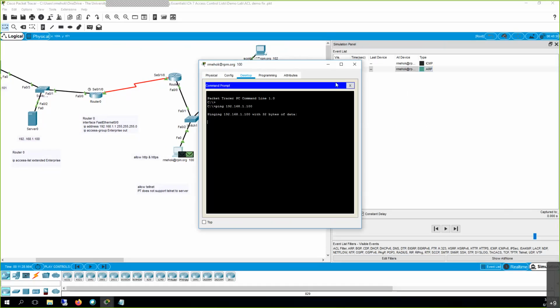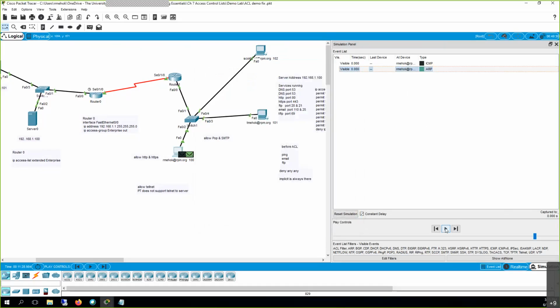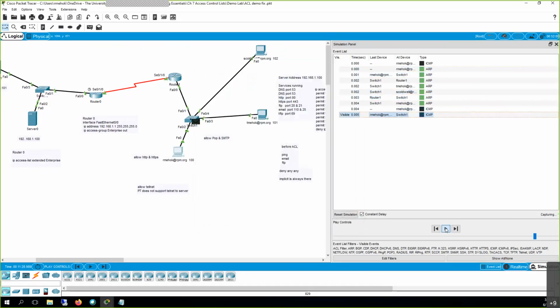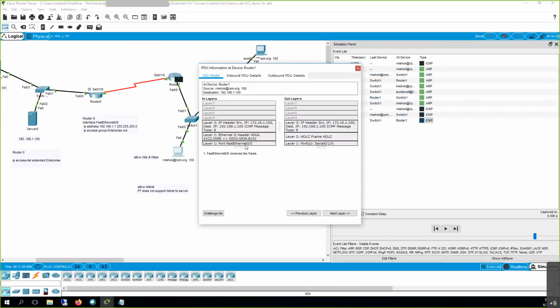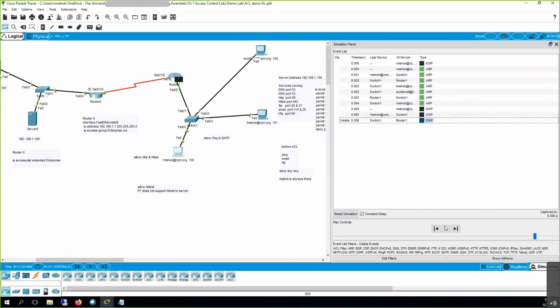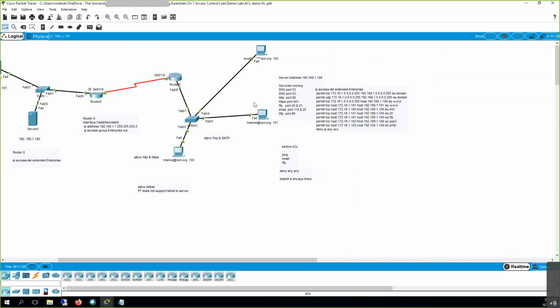Once again, ARP because we know the IP, we don't have a MAC address. What happens is the router says use my MAC address. Now we're pinging. Remember, ICMP only tests layers 1, 2, and 3. No application layers. So successful ping.